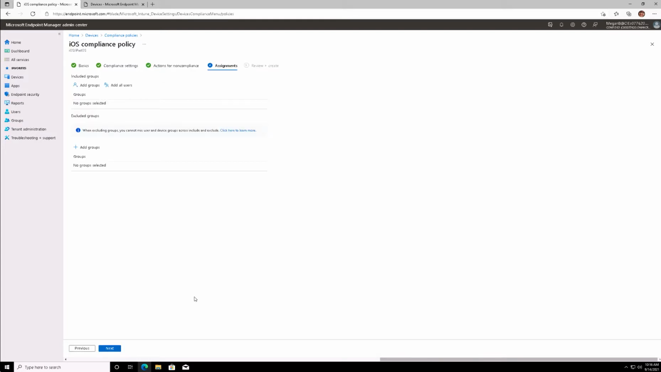Assignments. In my fictitious perfect world, all of the users in my organization utilize iOS, so I don't need to worry about any of this. That's probably not the case in your organization, especially if it is a BYOD-based solution. And so I would recommend in that particular case that you have device groups set up, and then you just apply that to those device groups. So we'll just click Next.